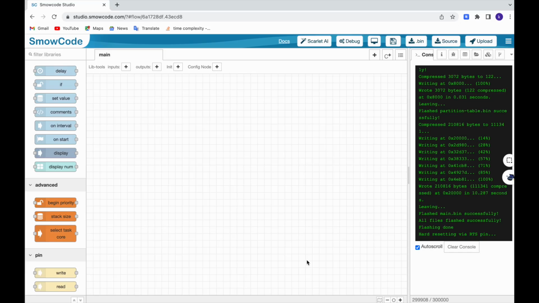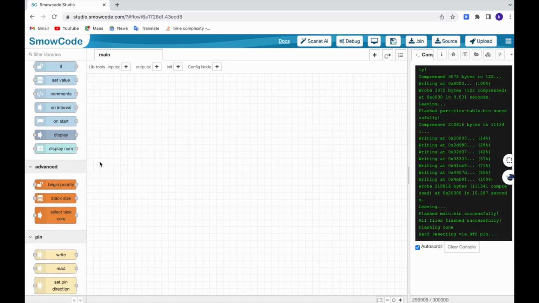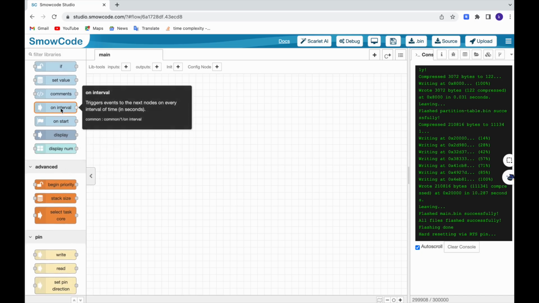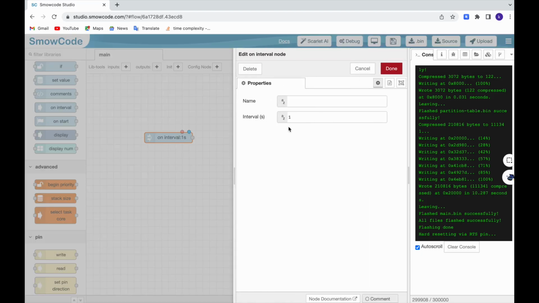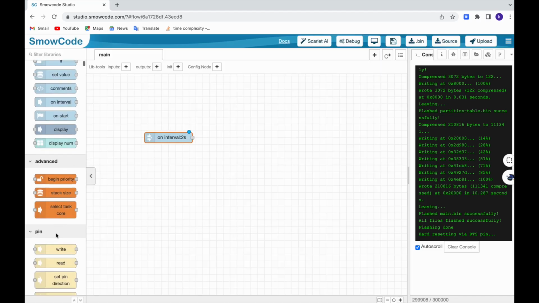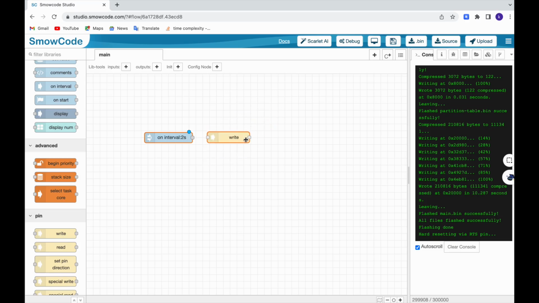Create a flow using the read and write to a GPIO pin on our ESP32. So let's start off with the first flow. We start off with the on interval node. I'm going to keep the interval as 2 seconds. Then let's connect the write node to it.